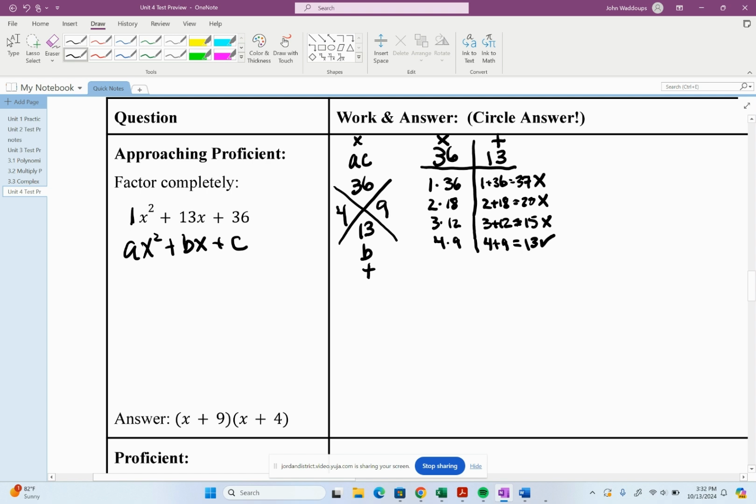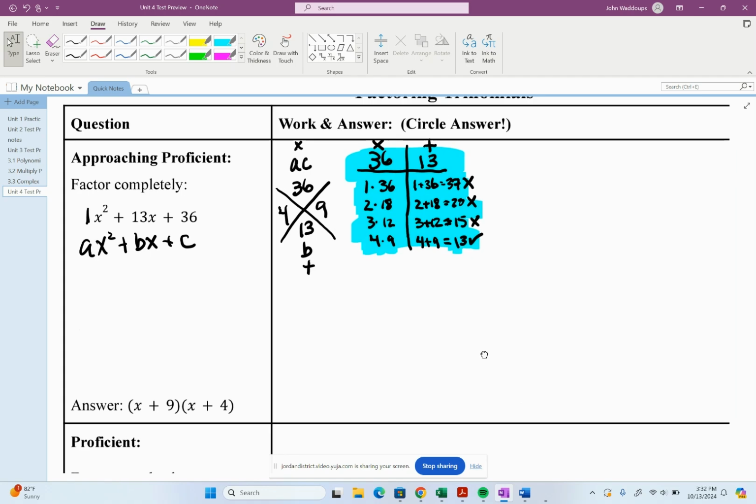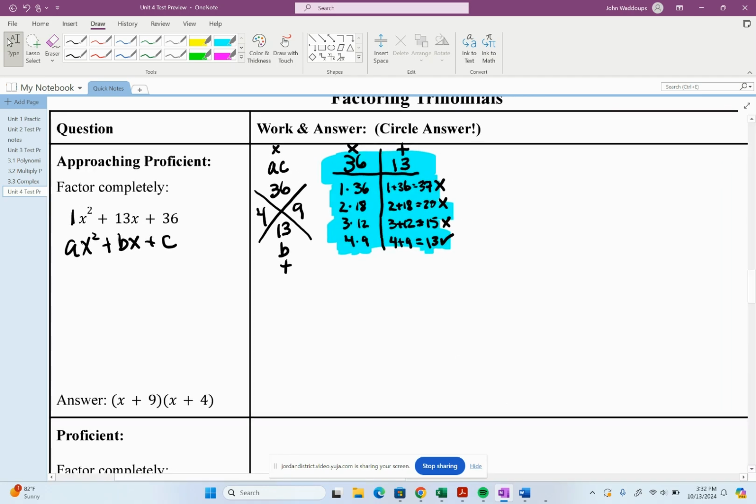You could, if you wanted to do it that way, but the advantage to showing this table here is you can keep track of all of the different factor pairs and whether or not any of them add to that b value. And if none of them do, if you've gone through all of the list, then you can conclude that it cannot be factored. But we did find the pair 4 and 9. And so well, there's a number of different ways to show this. I'm going to use the box.